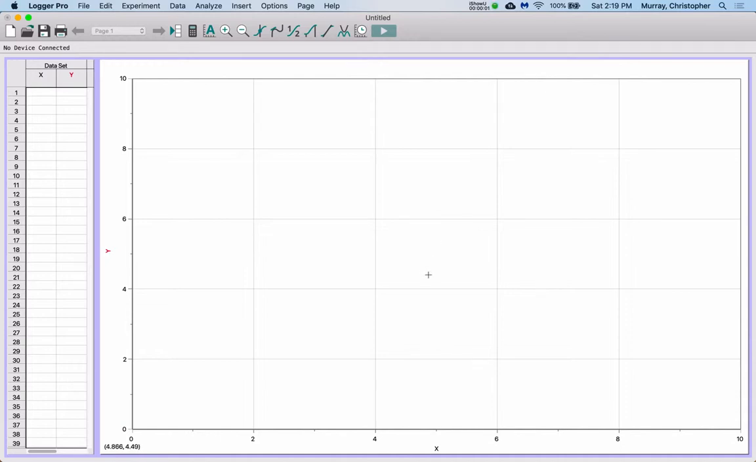Okay, in this video, I'm going to show you how to find the velocity of the riders on the big pink slide. Okay, so run Logger Pro. You have to do it on a Mac or a PC. Probably you'll be doing it on a PC, right? And then you want to insert the movie that you took of the big pink slide.